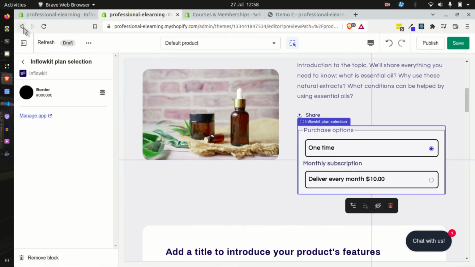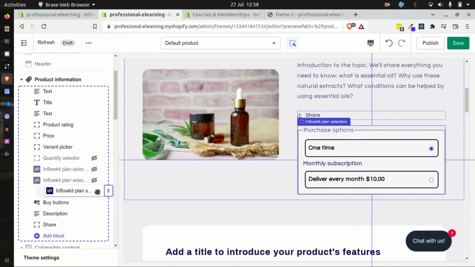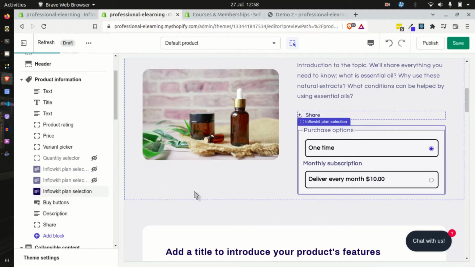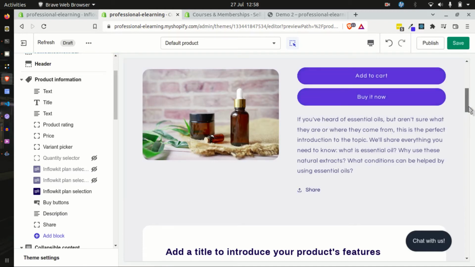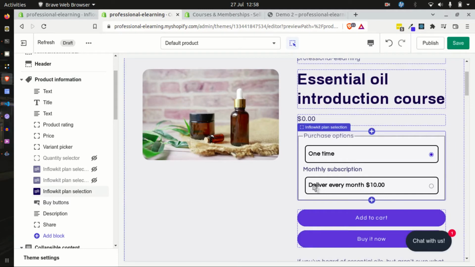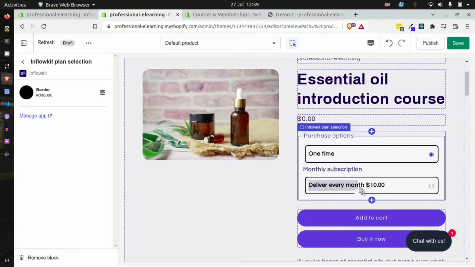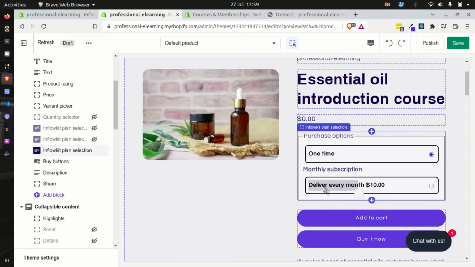After adding it, I need to grab it and move it up to the place I want it to appear, that's right above the buy buttons. So when I do that, it's going to move. This is the subscription setup for themes that support theme 2.0 on Shopify. So you can see this is how it appears. And because I already have a sample subscription set up, that's why it's appearing here. Otherwise, this would still show up, but without this, like maybe in your case, without this deliver every month. This is a sample subscription I already set up.